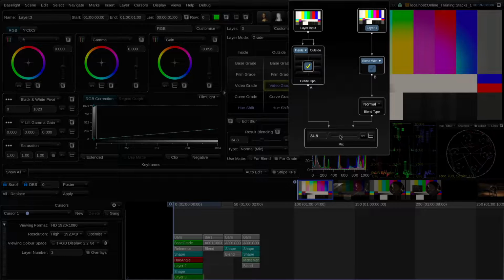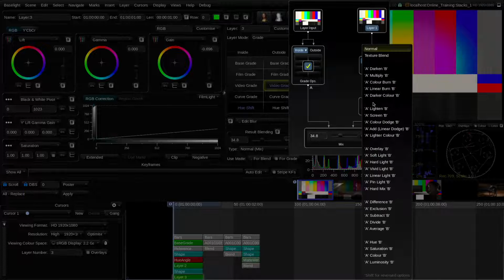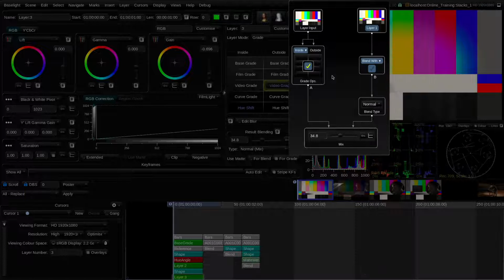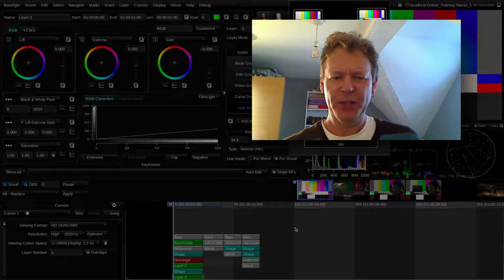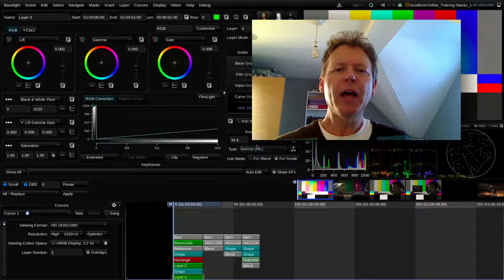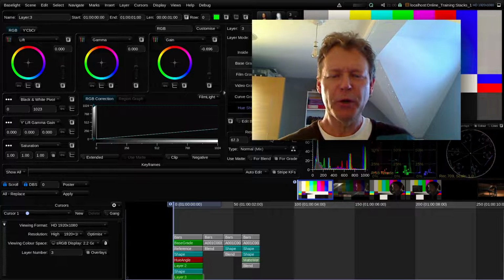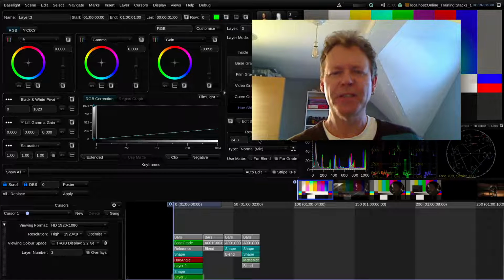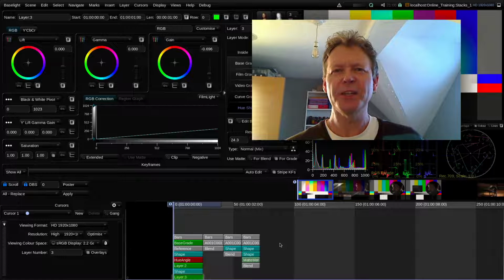And you'll notice that the blend itself also has the option to just do a straight mix, or we can click on this button here and we have any of the standard Photoshop blending modes available to blend between these two parallel paths. And we will be covering blending modes and much more complex stack operations in one of our advanced sessions later on.